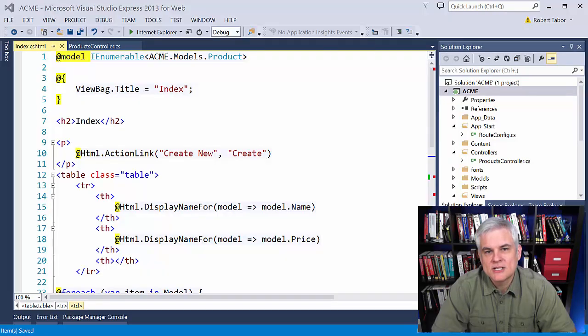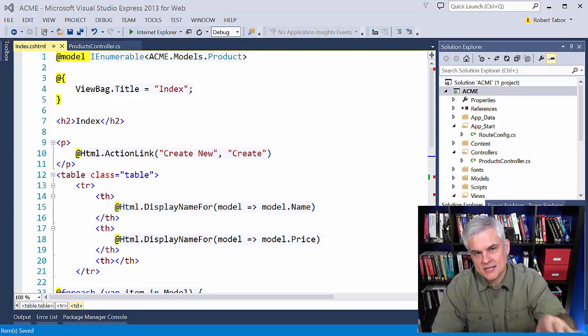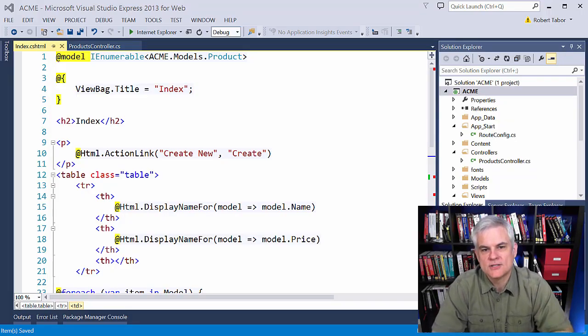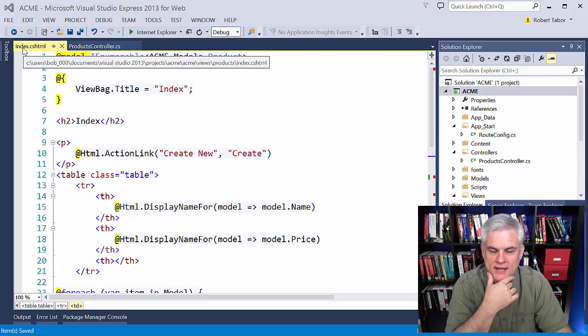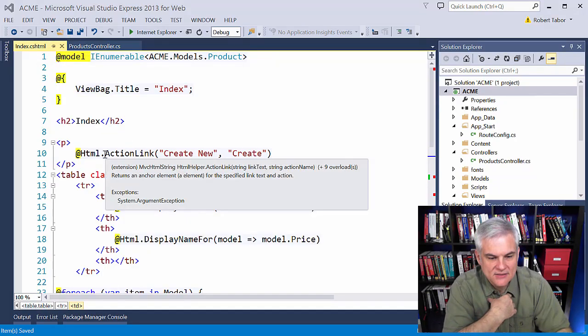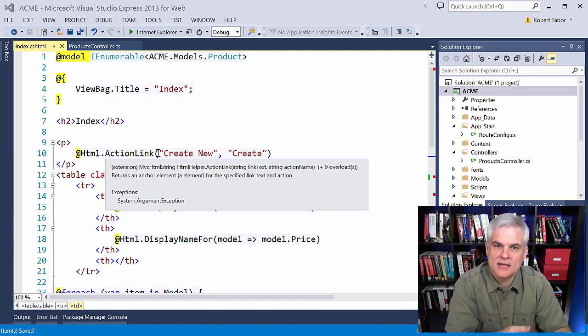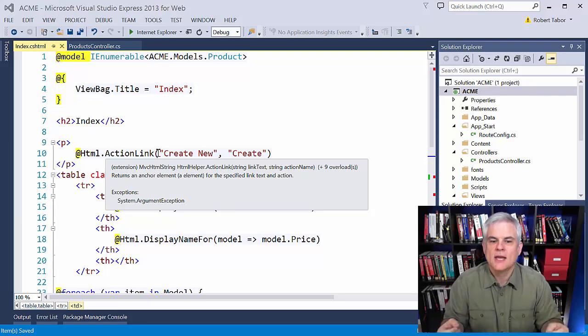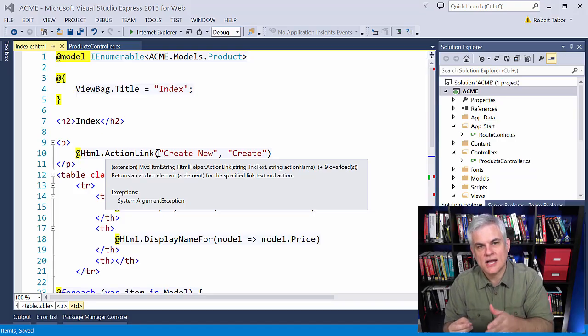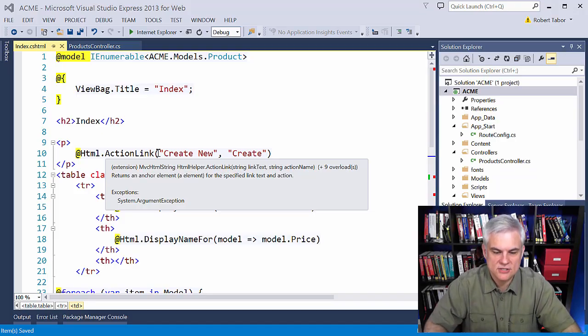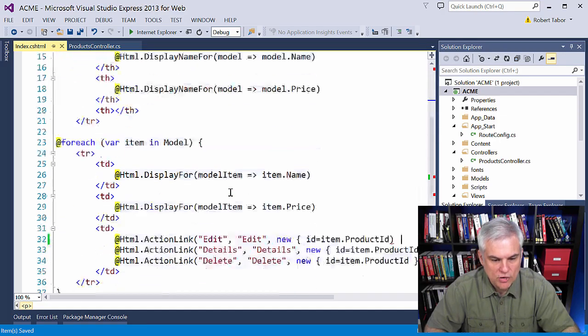Since we were on the topic of routing, I just wanted to spend a couple more minutes talking about the HTML helper methods that helped us generate outgoing URLs. In the previous lesson, we took a look at line number 10 in the index.cshtml file that was generated automatically by the scaffolding. This call to action link created a new anchor tag with the text "create new," and it had an href property set to /products/create, and that took us to the screen where we could create a new product.